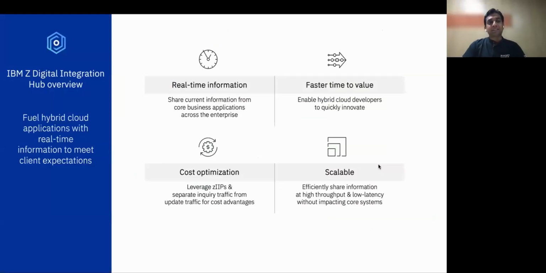Moving next, let's look at some capabilities of Z Digital Integration Hub. Z Digital Integration Hub capabilities help enterprises in modernizing their applications and give them a way to adopt hybrid cloud architectures. And how it helps us in adopting hybrid cloud architectures is by its capabilities. To start with, sharing the current information from core business applications across the enterprise, to applications which are running on a different platform, such as public clouds, private clouds, or on-premise x86 distributed servers.